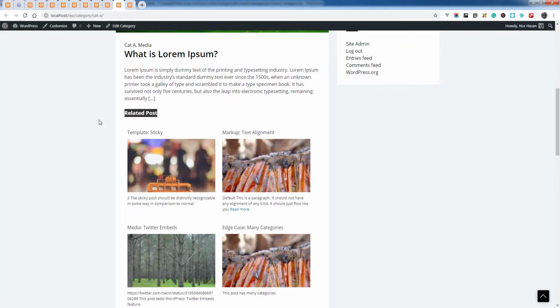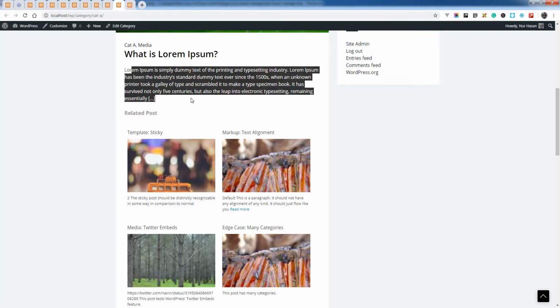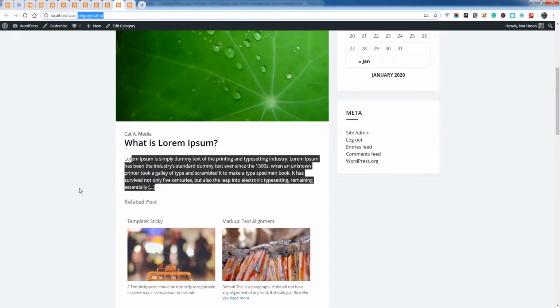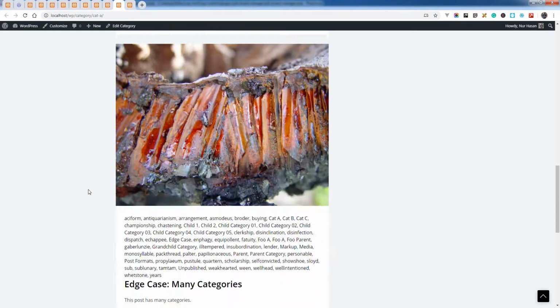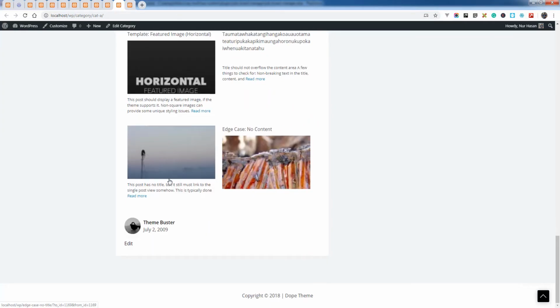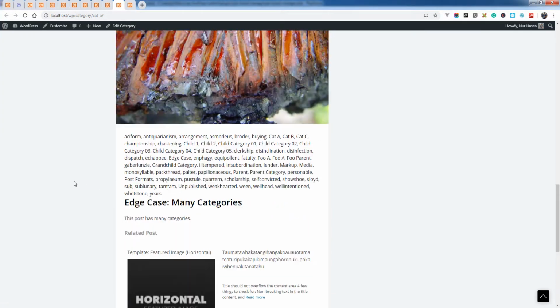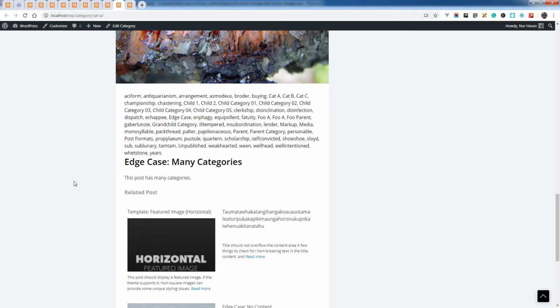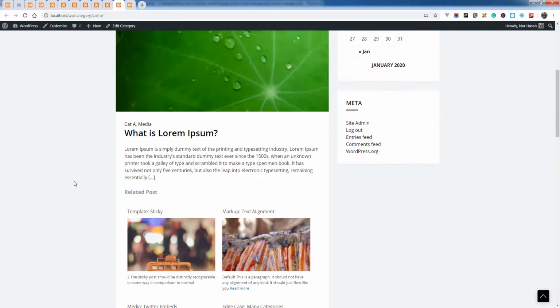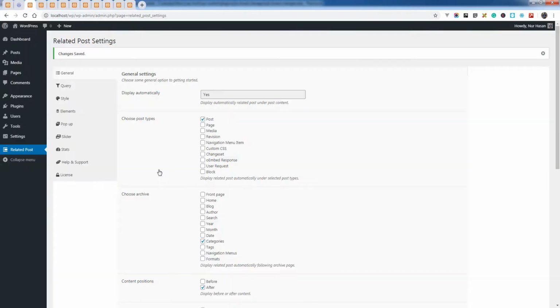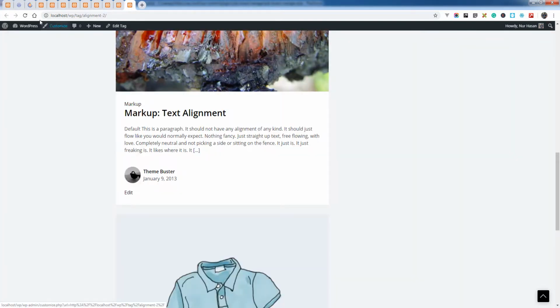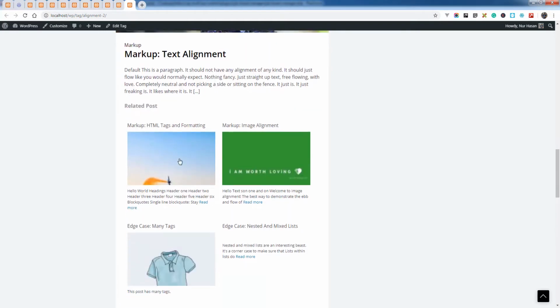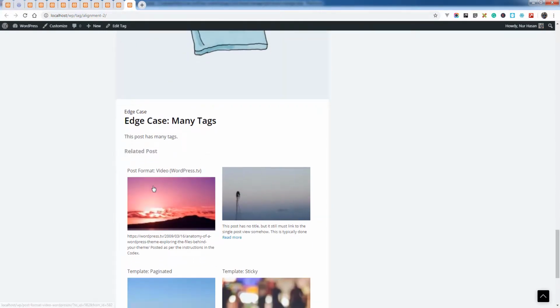Cool. Here is the related post under the excerpt on our category page, in a grid layout. You can customize the layout, and you see the excerpt has the related post. Nice and cool. And similarly you can display the related post on the tag page. Nice, here it is, the related post under the excerpt.